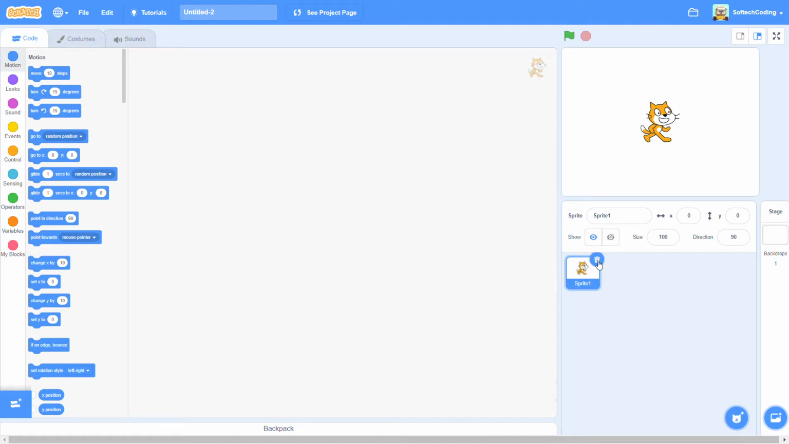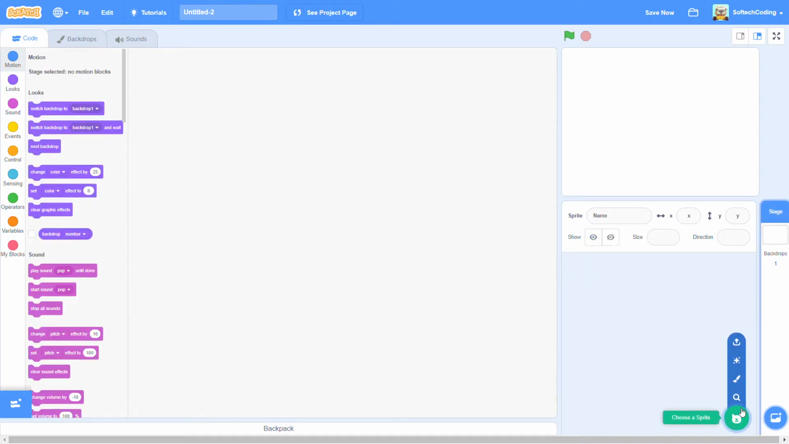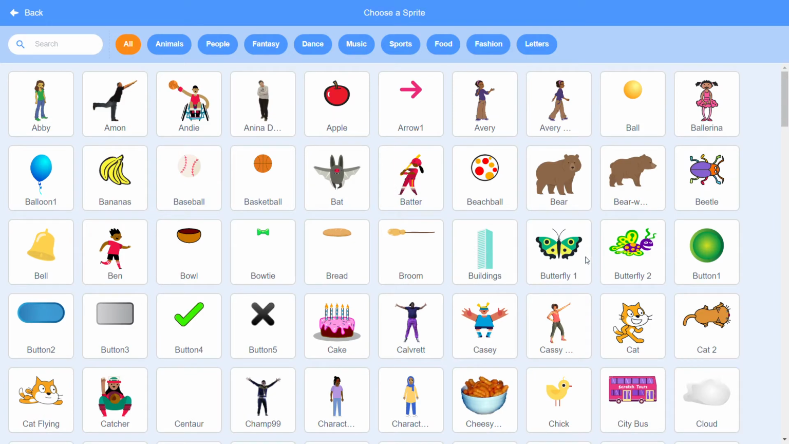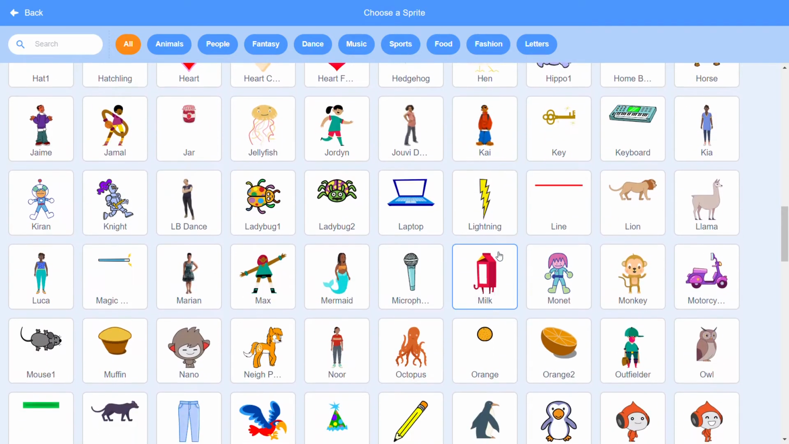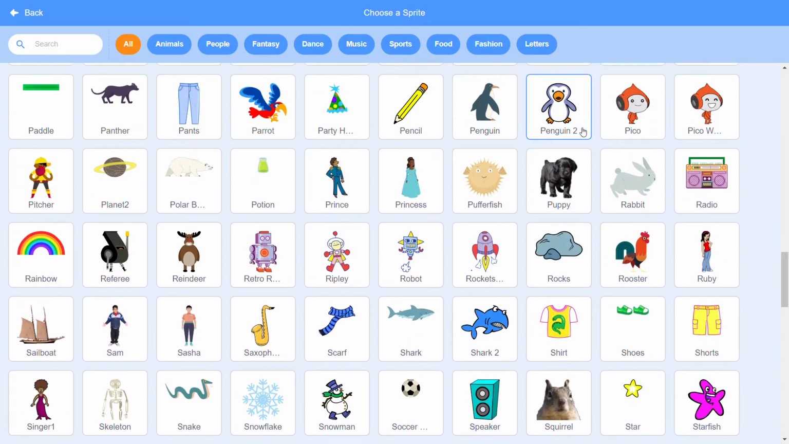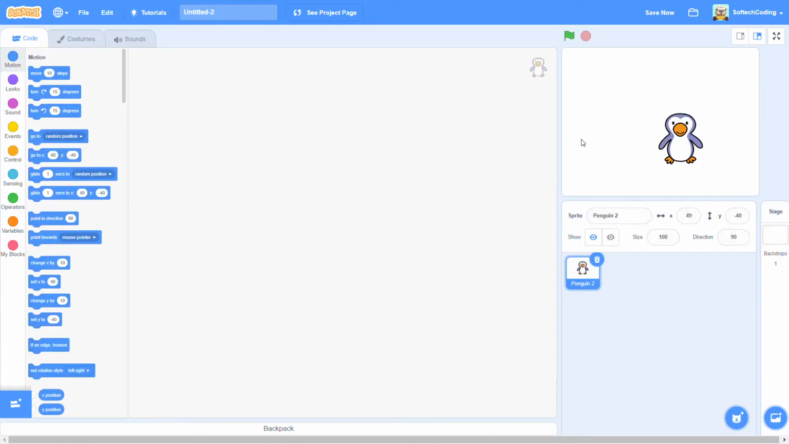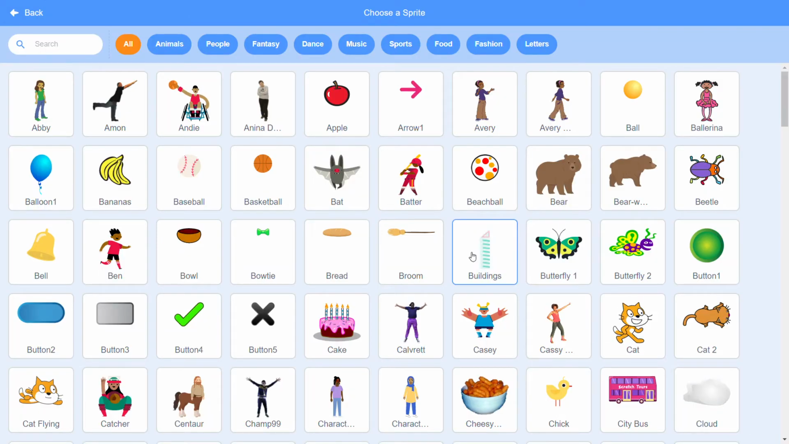So we're going to delete our scratch cat. So we have the trash can with the X. We're going to choose a sprite. So we're going to choose a sprite to be the person who it's its birthday. So maybe I'm going to choose this penguin. This looks really cute. Okay, and some other people to come to the birthday party.